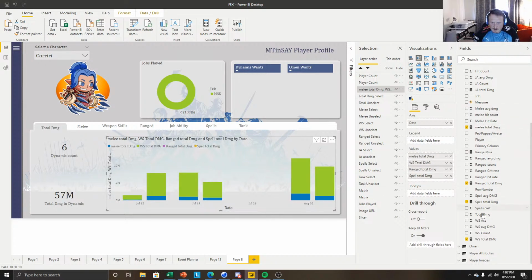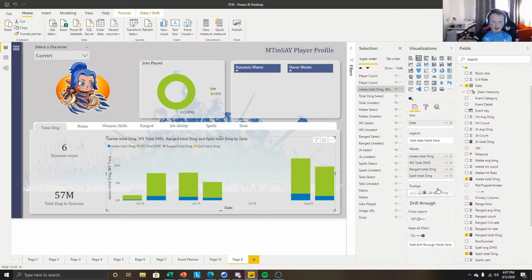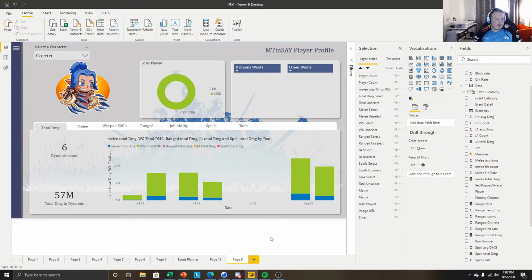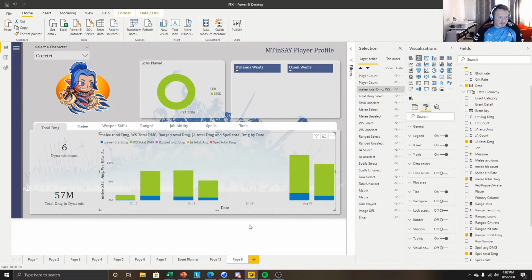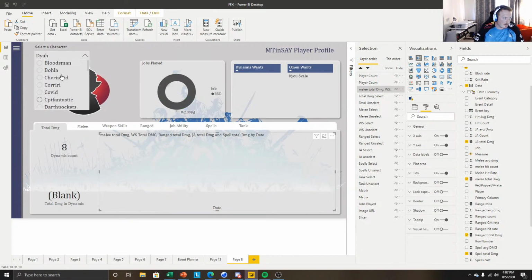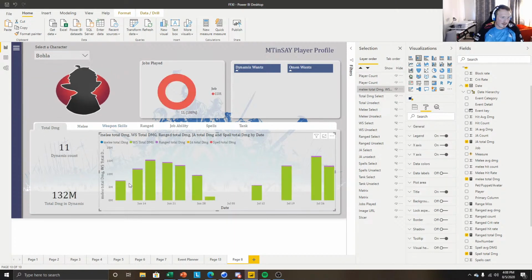Colors need work. One more. It's very bright green. Let's see. I'm going to change player a little bit just to see what it looks like. So if I go, this one should have a bunch of ranged. Yeah. So you can see this person, for example, almost all of their damage came from weapon skill, just a little bit of range, no melee.